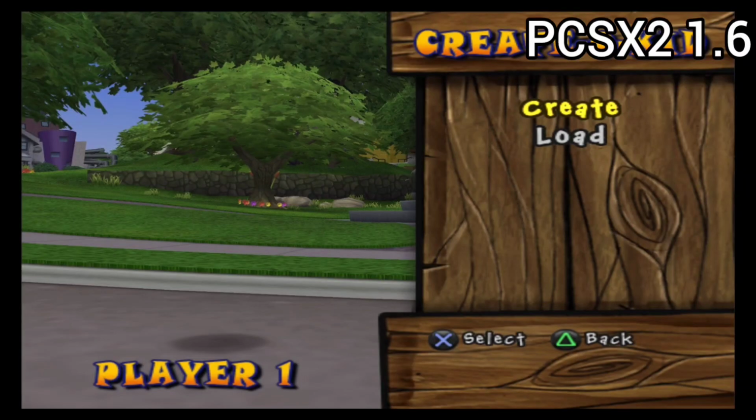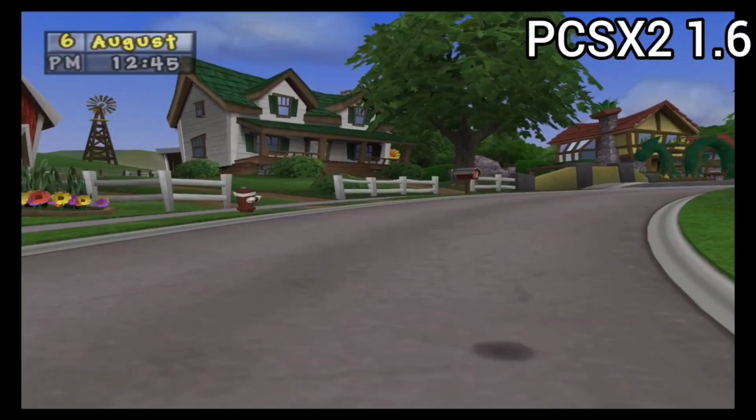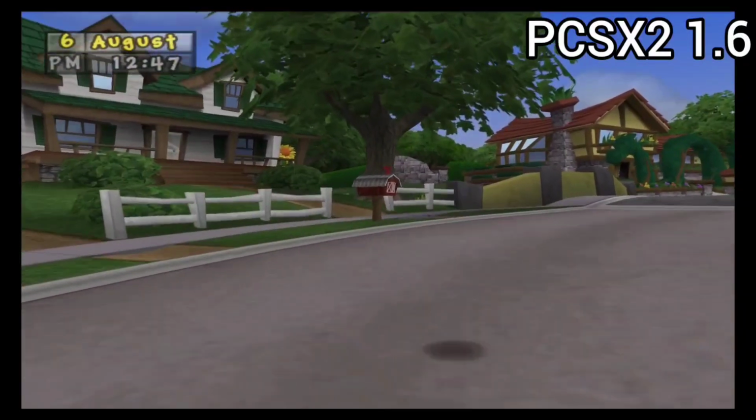Next game in this series is My Street. If you check the video from 1.6, you will notice that in-game characters were not visible.